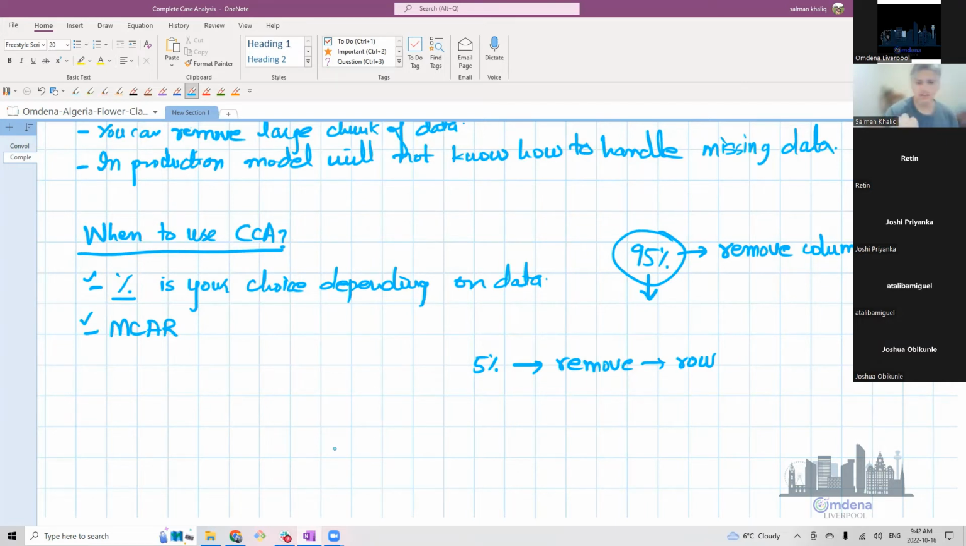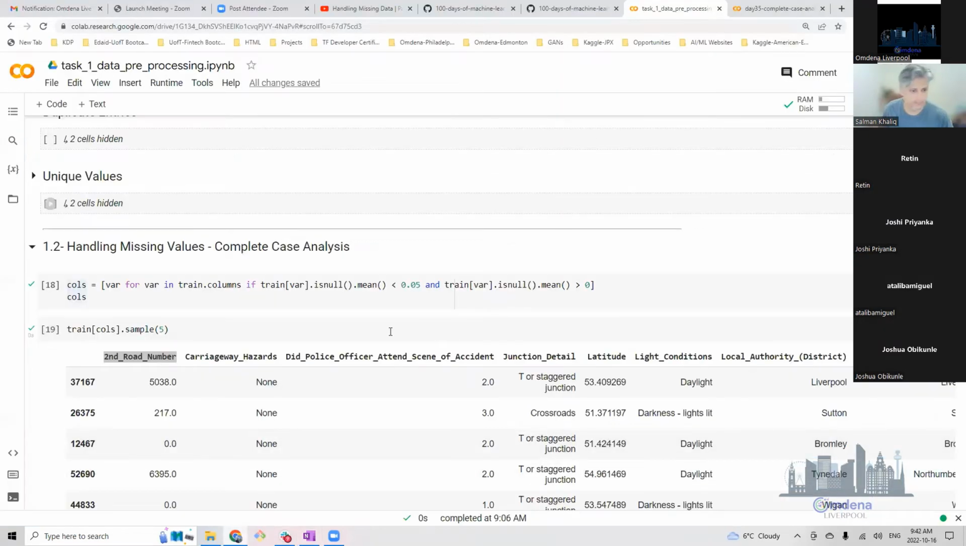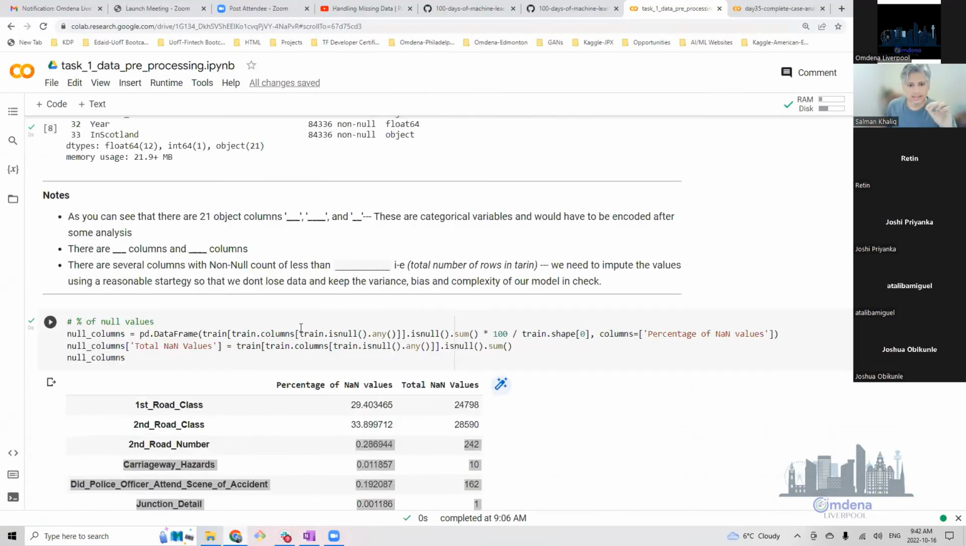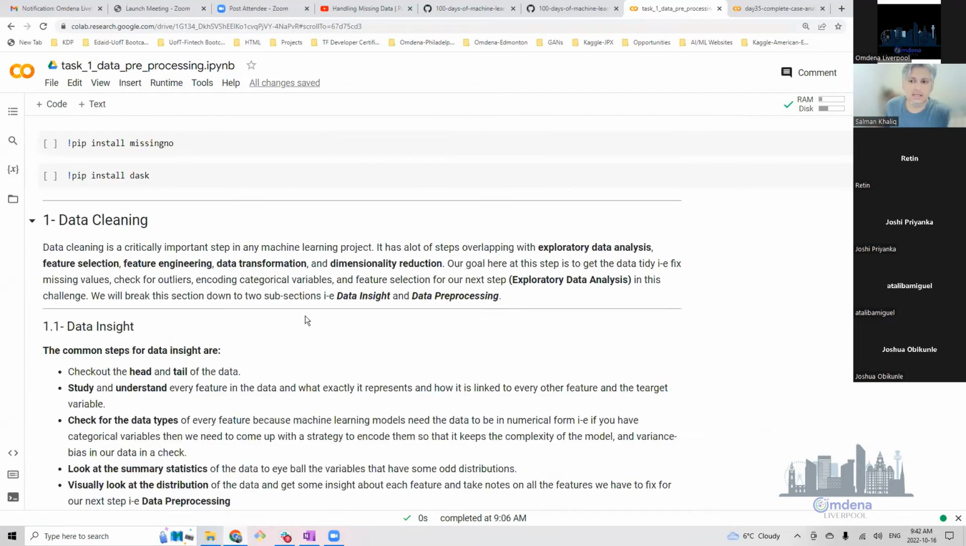Okay, now let's look at this in practice. Let's look at the coding part over here. So I'm going to move to here. This is the continuation of the previous notebook. We started with the steps. I installed my missingno library. I installed the Dask library, even though I'm not going to use it, but last time I showed it to you, so I kept it this way.